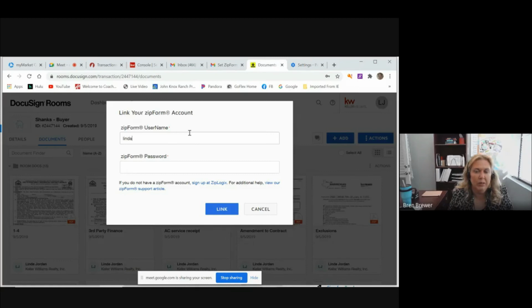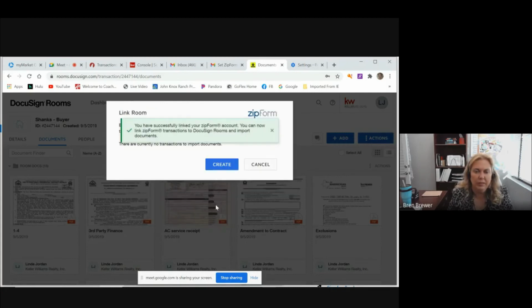This is the only way I've found that I can get it to link and work, because the Docusign integration into Command automatically gives you a Docusign ZipForm username and password in your account. It autofills it and will not let you change it. So this is the only way I found that this will work so far. There you go. See, I do know what I'm talking about sometimes, Laura.